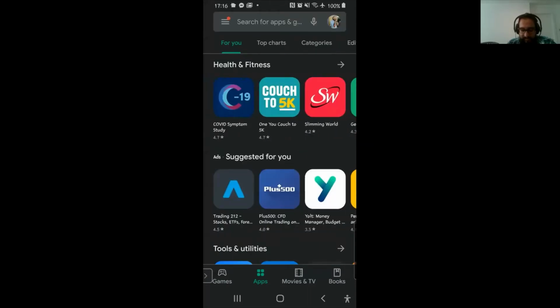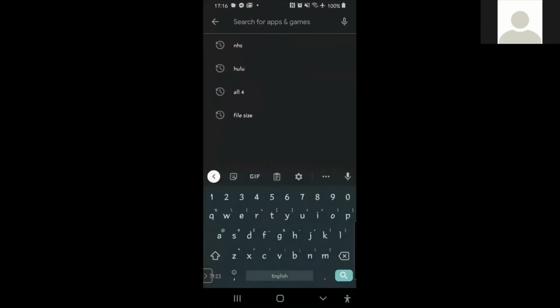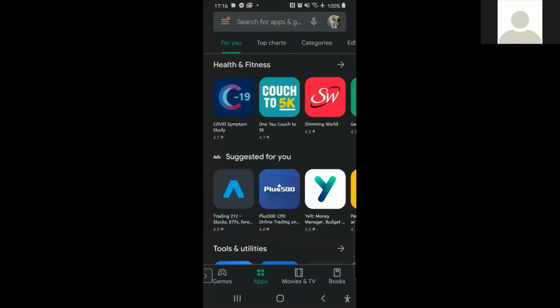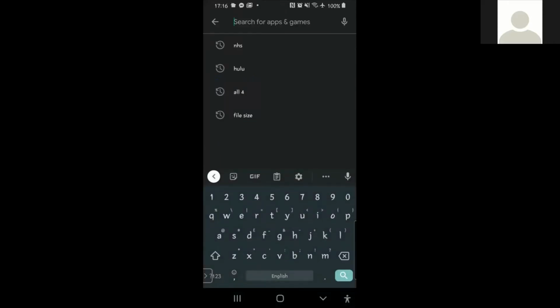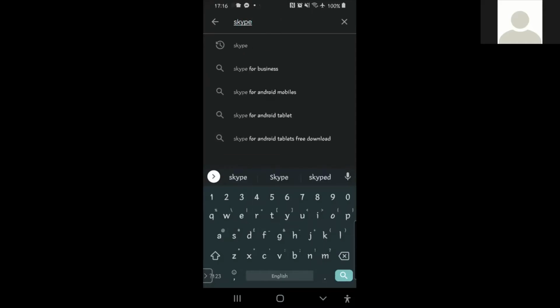Okay. So let's just say, for argument's sake, we'll use the same example. At the top, it says search for apps and games. So I tap on that there. And then I might want to type in Skype. And similar to on the iPad, you can see that underneath where I've typed in Skype, it's got some suggestions of what I might be looking for. So I'm going to look for the same one, Skype for Business. So I'm going to tap on that.